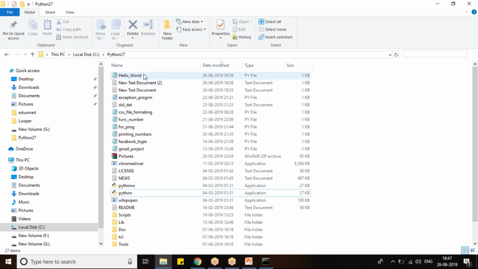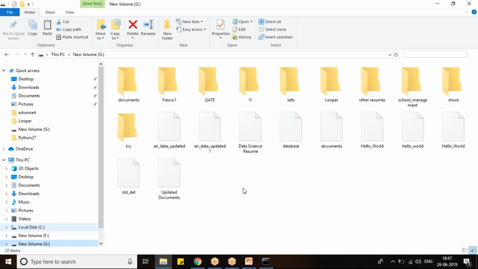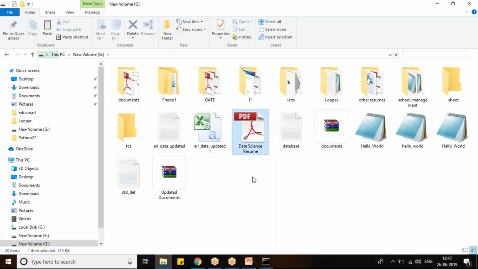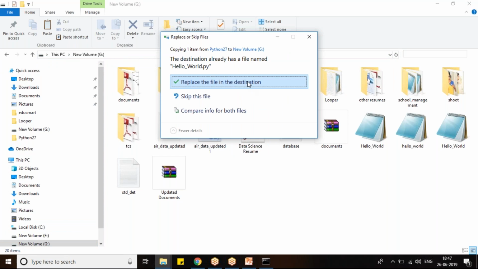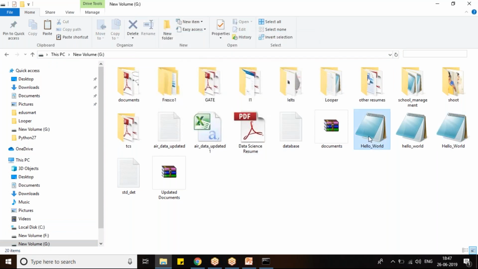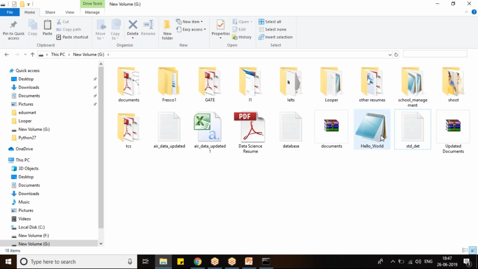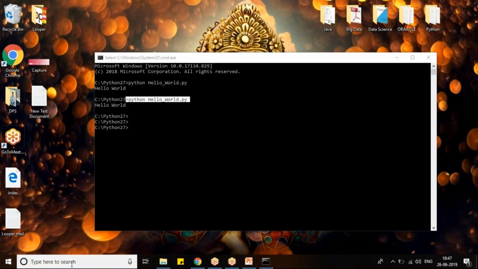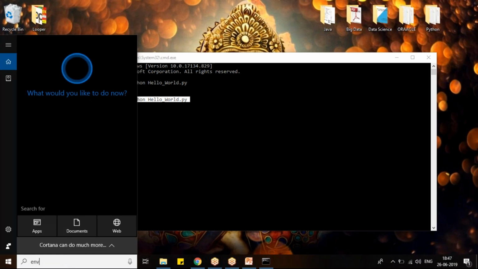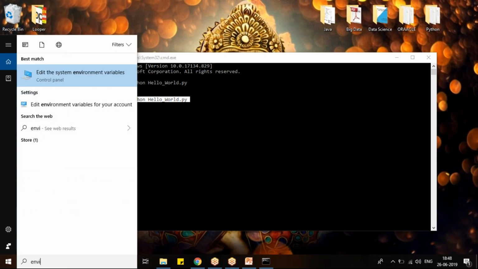For that reason, we have come up with environment variables. I'll show you one thing. I have hello world.py here. Same thing, guys: pythonw hello world.py is also going to give the same output. Suppose I have developed hello world.py in my G drive. This is my G drive and I have hello world.py in it. One second. I already enabled the environment variable, so I'm just removing it.